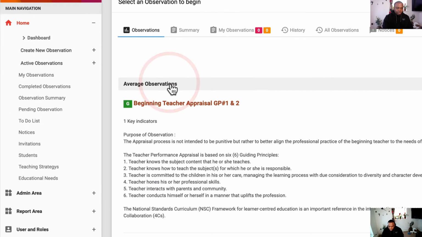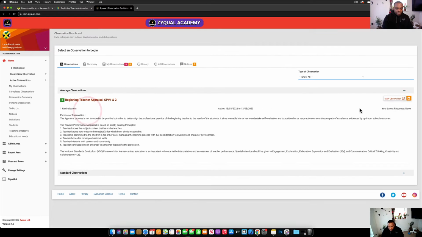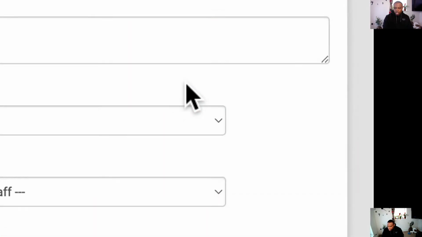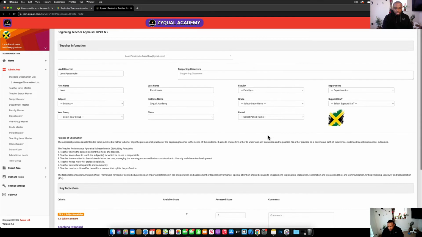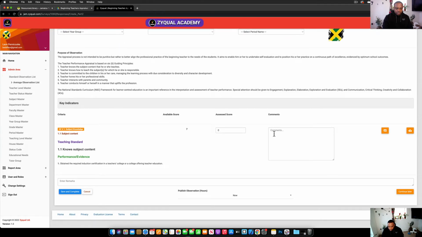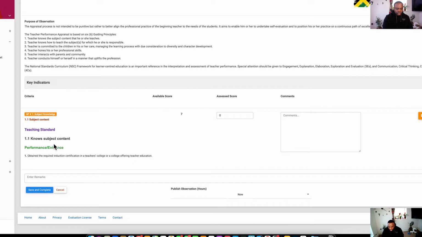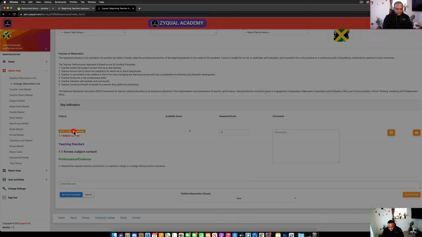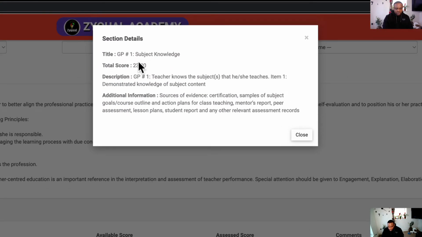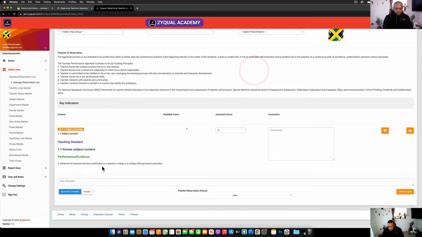If I go to my dashboard and I click average observation, you can now see that I have one key indicator here. And if I click start observation, you can see what it looks like. So this is the key indicator. So if I click on this, it will show you the background information, how many credits are available for this section, where additional information can come from for providing evidence, and so on.